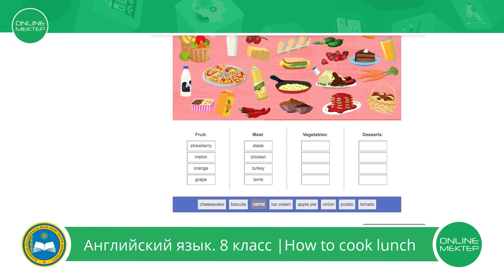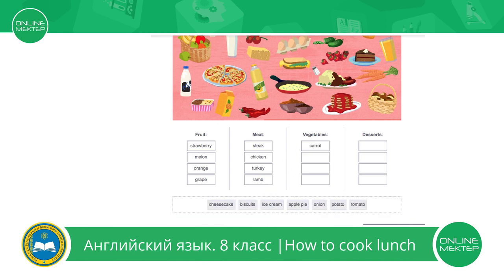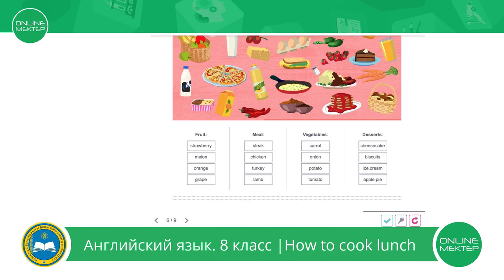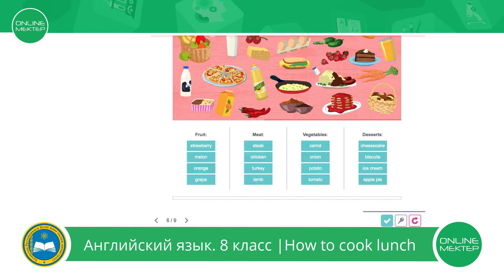Let's choose vegetables now. They are carrot, onion, potato, and tomato. And last group is desserts. Cheesecake, biscuits, ice cream, and apple pie. Let's check. Excellent. What is your favorite dessert?